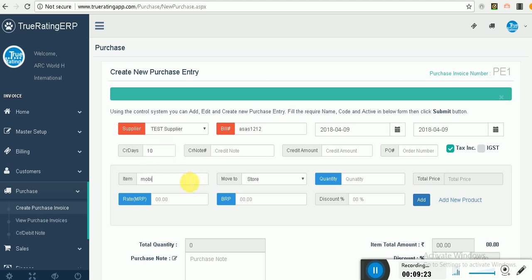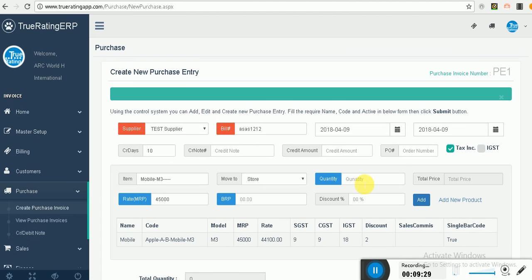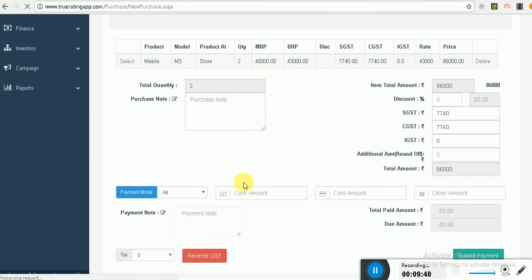Now I will enter the product, mobile M3. If you use the tab button, it will be very easy and very fast for entering. You can enter everything. So this is my buying price. I can add a discount, an additional discount if I'm getting something on this. The moment I click add, it will add the 2 items.